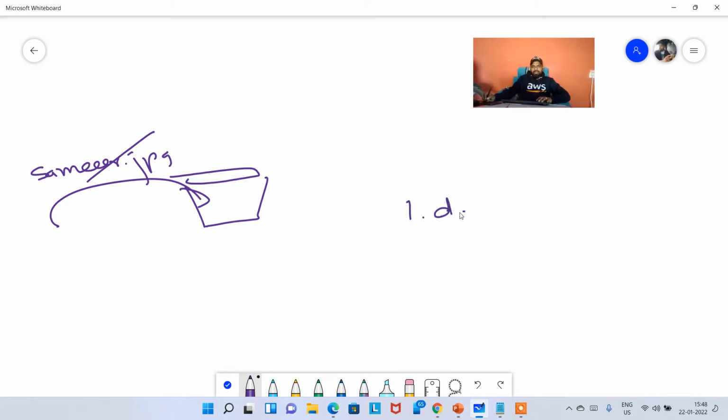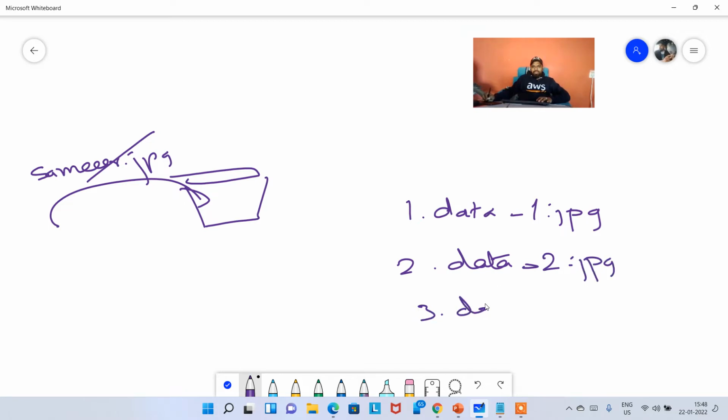Okay, so you have something called data_1.jpg. The second one is data_2.jpg. The third one is data_3.jpg. Now, if you see all these three files, the naming conventions are different, okay?